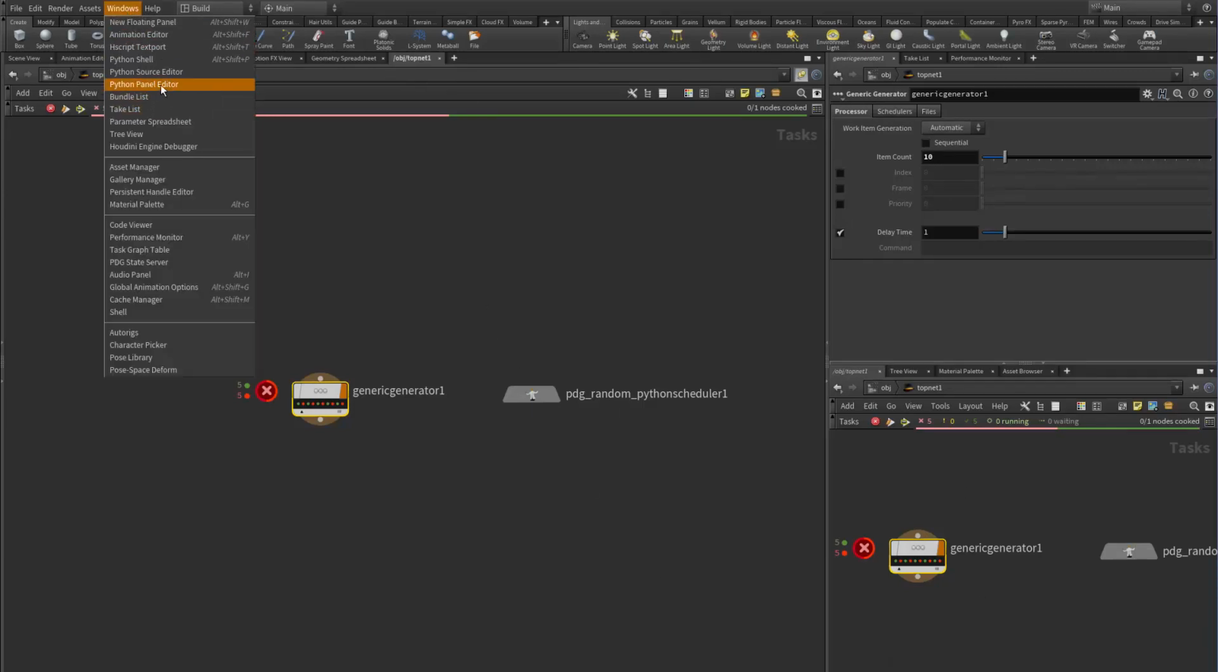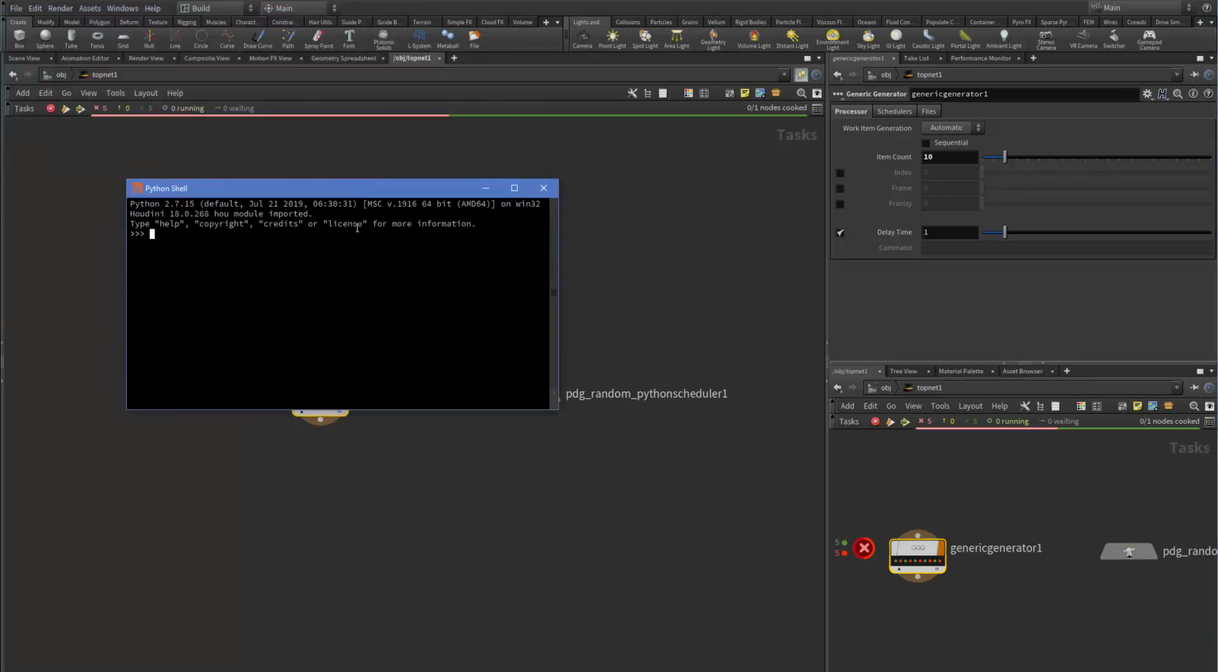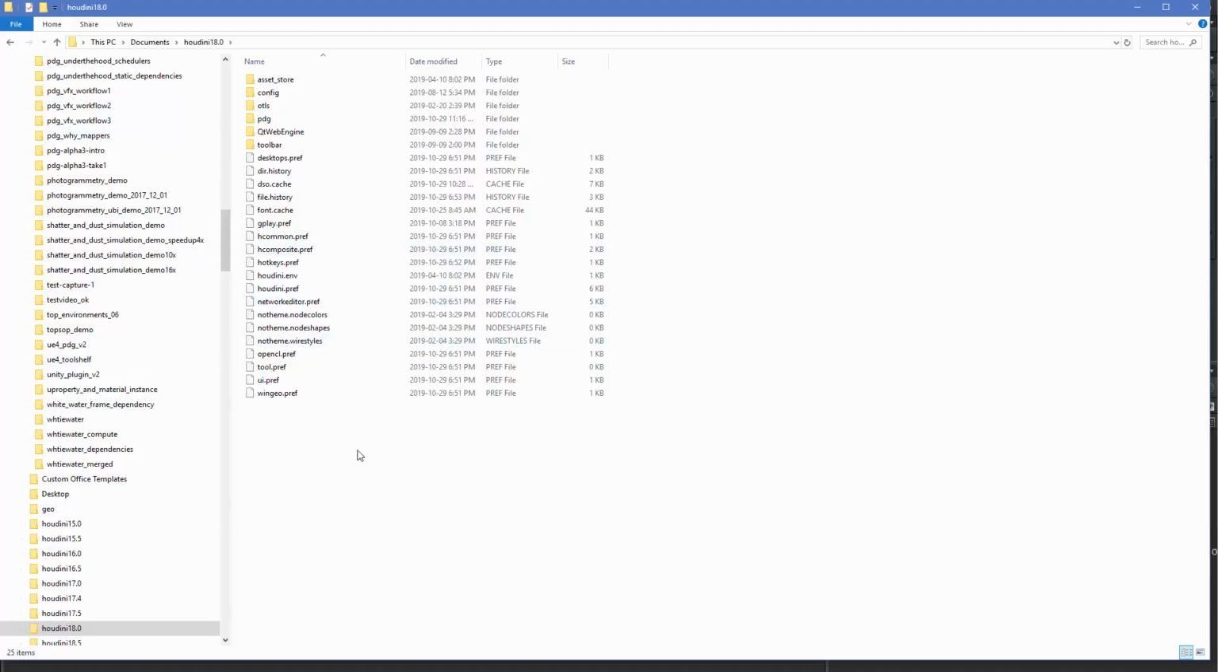We can open up a Python shell and say hou.houdiniPath, run that, and you can see here for me the Documents Houdini 18.0 folder is part of the Houdini path. Okay, so I'm at the Houdini 18 folder and I'm going to place down this topscheduler.user.ds file. It has to be so named, okay?